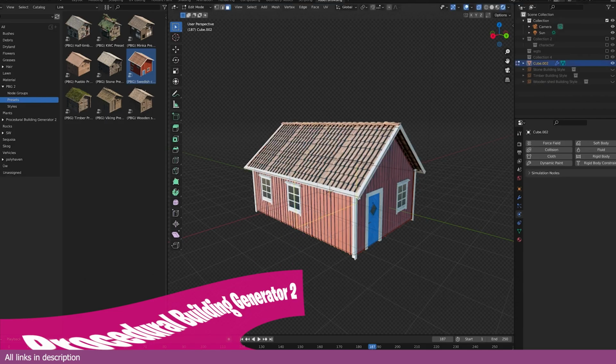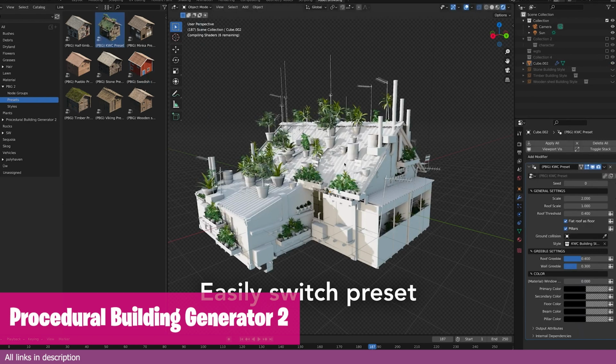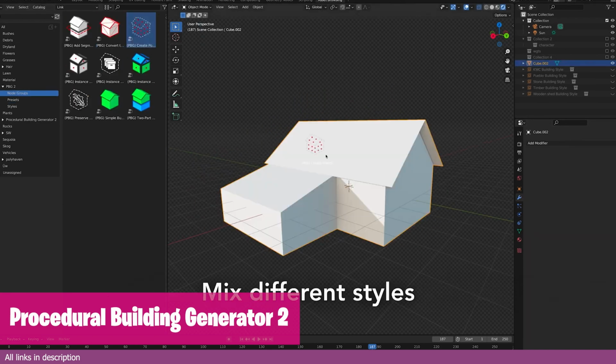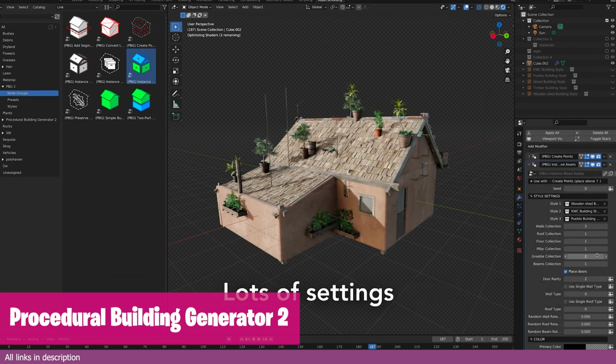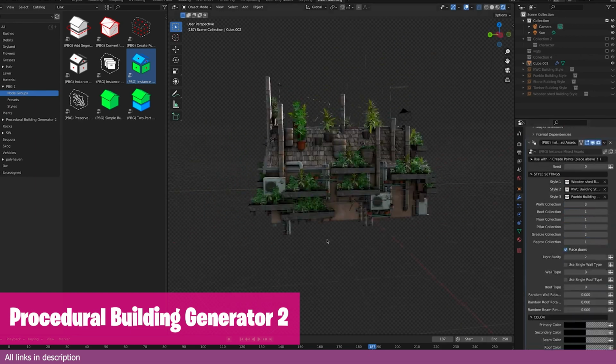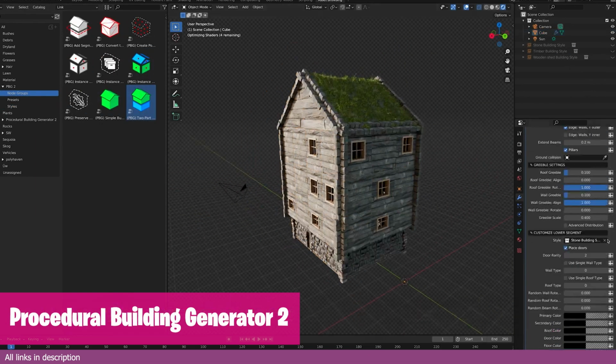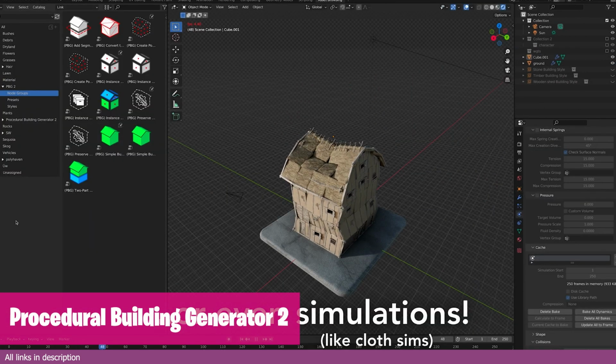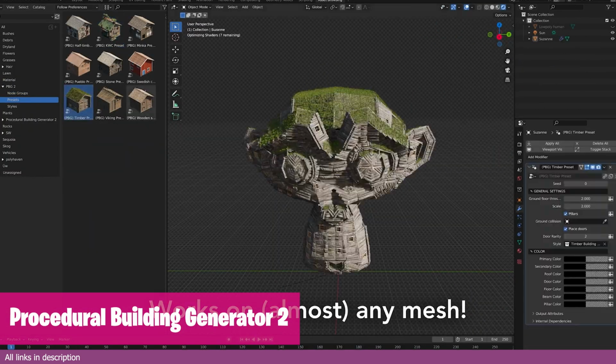Here is another amazing building generator. It comes with a number of templates for buildings, including modern designs, classic, medieval, wooden structures, and more. You just drag the template onto any mesh and it will become a fully detailed building, saving you hundreds of hours in modeling and texturing.